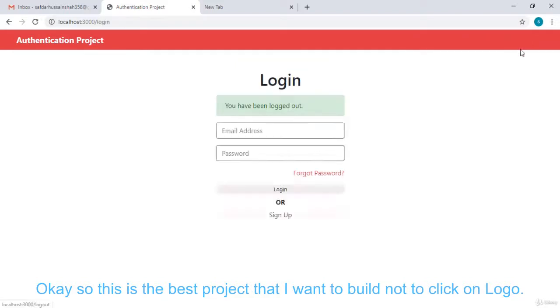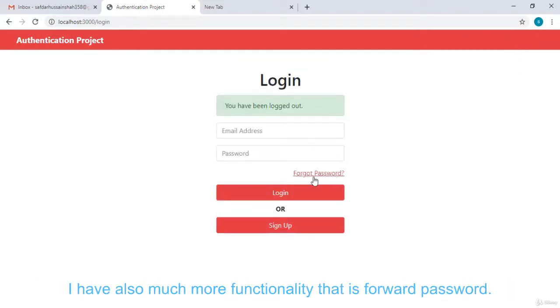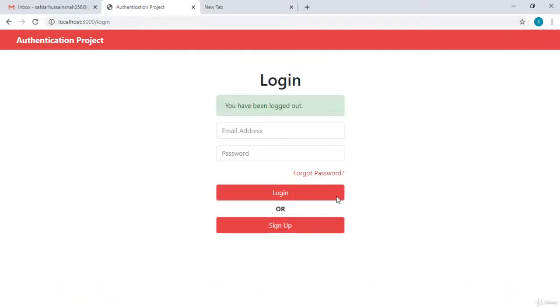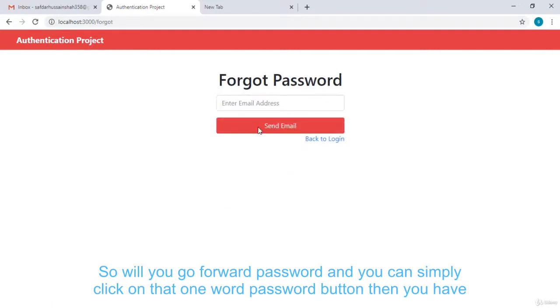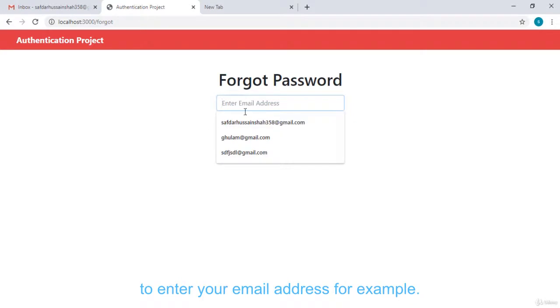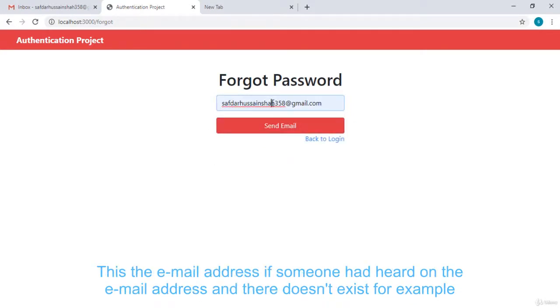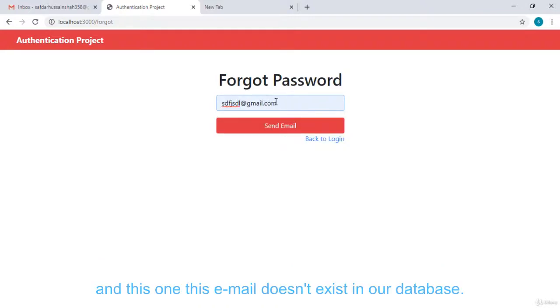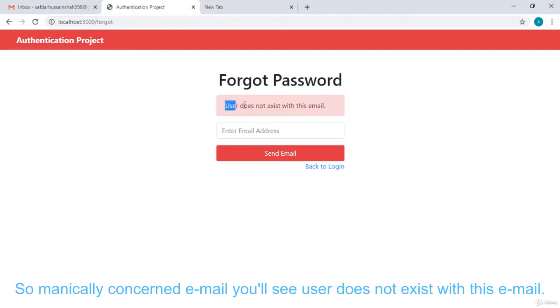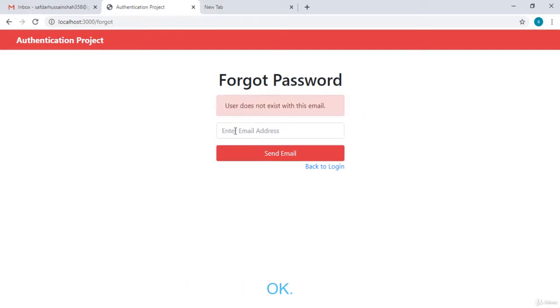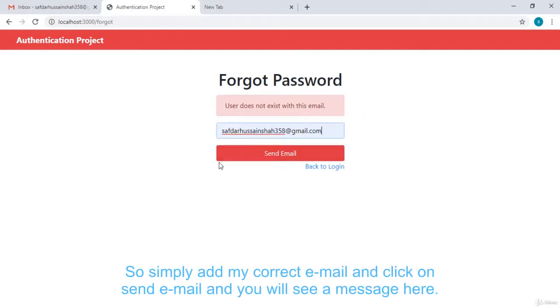Now if I click on logout, I have also one more functionality, that is forgot password, okay? So if the user forgot password, then you can simply click on that forgot password button. Then you have to enter your email address. For example, this is the email address. If someone adds here a wrong email address that doesn't exist, for example, this email does not exist in our database, when I click on send email, you will see user does not exist with this email, okay? So I simply add my correct email and click on send email.